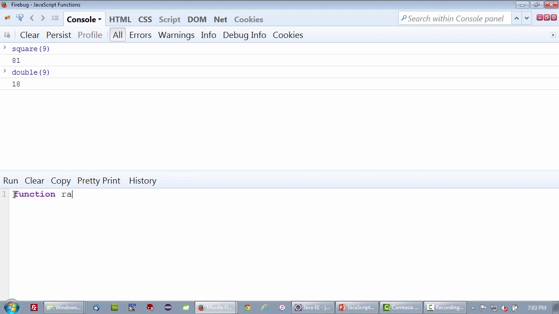Function randomFunct. And it will say if, remember that we can use Math.random to flip a coin. Math.random returns a floating point number, a decimal number between 0 and 1. If the random number generator in JavaScript is good, then it should have a 50-50 chance of being less than or greater than 0.5. So if it's true, I will return square. Otherwise, I will return double.